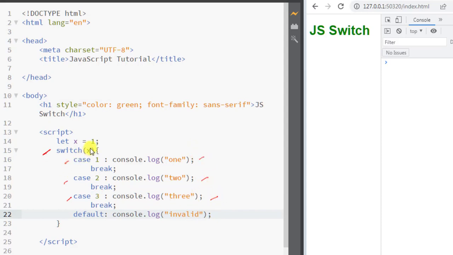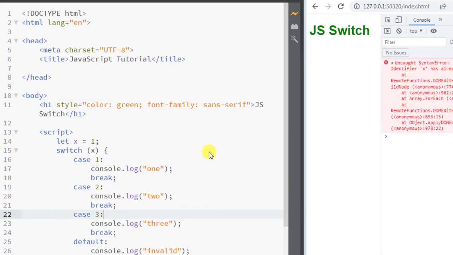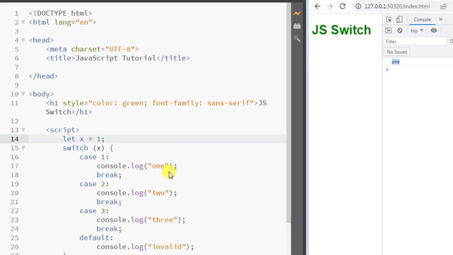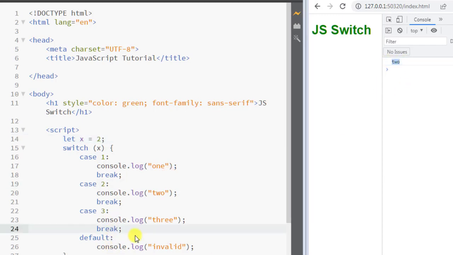Now because the value of x is 1, which exactly matches the first case, we should see the string 1 onto the console. Now we're going to save this program, and you can see we have the string 1 onto the console. Now if we set the value of x to 2, you can see it printed 2 onto the console. That's because this time the value of x is 2, which exactly matches the second case, so that's why it has printed 2 onto the console.